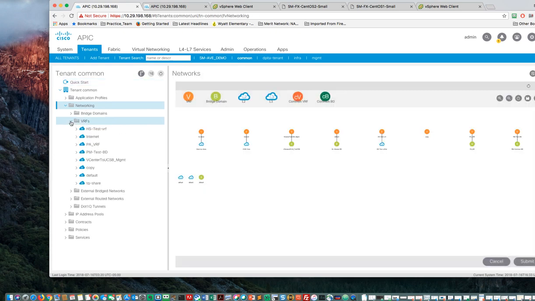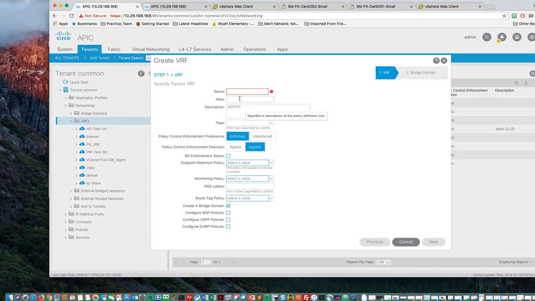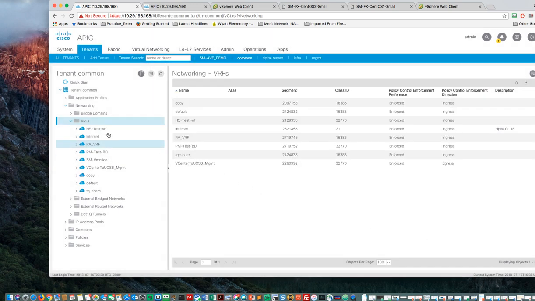So let's actually just build a VRF over here. We don't want to use someone else's VRF, so we'll call it SM vMotion. And we are going to just take the defaults over there. Next, and BD is SM vMotion, and that should be good. We'll just take the defaults, finish.